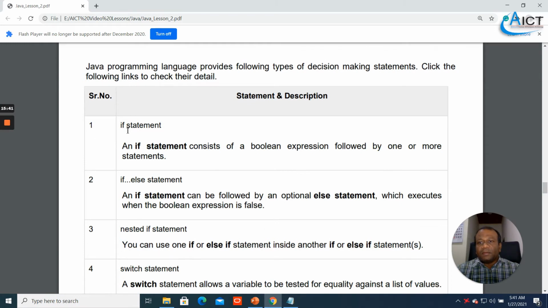If statement. Right? An if statement consists of a Boolean expression followed by one or more statements. If you use an if statement, if the condition is true, there will be execution. Otherwise, nothing. If you use if and else, if the condition is true, there will be execution. If the condition is false, there will be another execution.